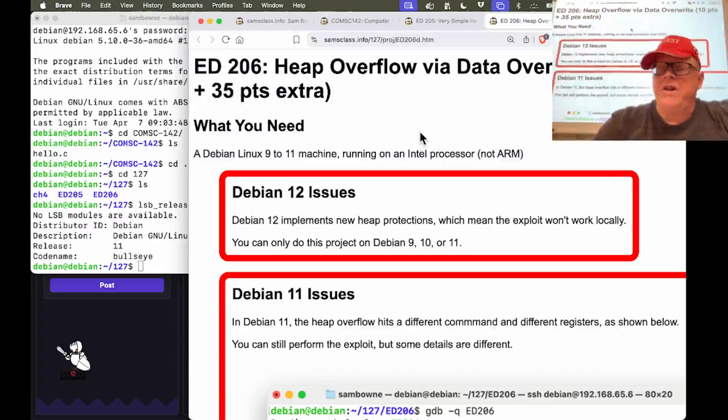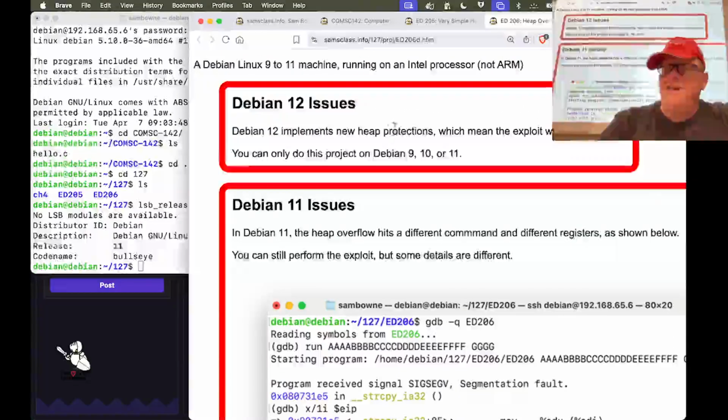This is a more realistic case where you're actually doing a heap overflow without having a pointer that's used to control the EIP there. So this is a more realistic issue. The problem is Debian 12 blocks it.